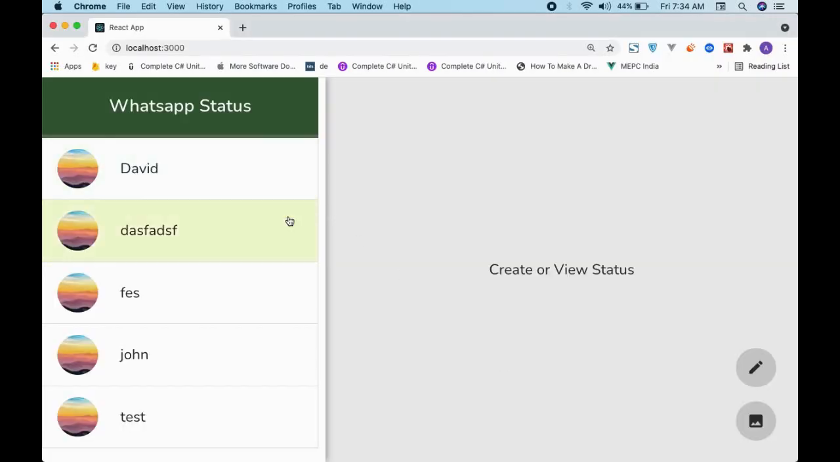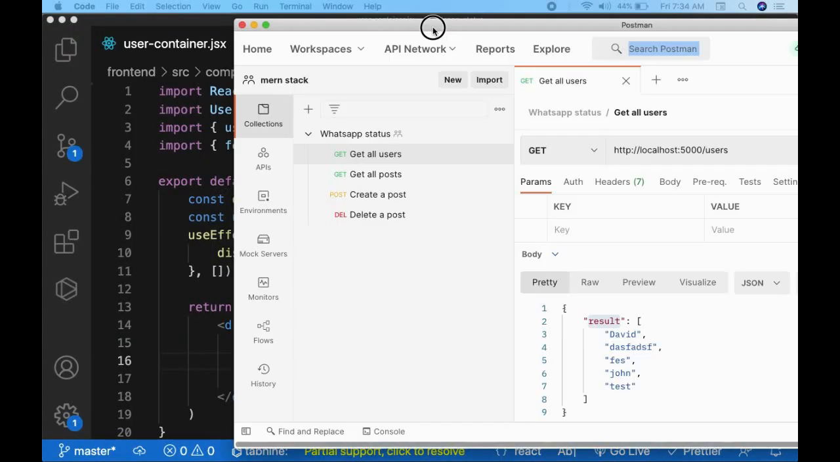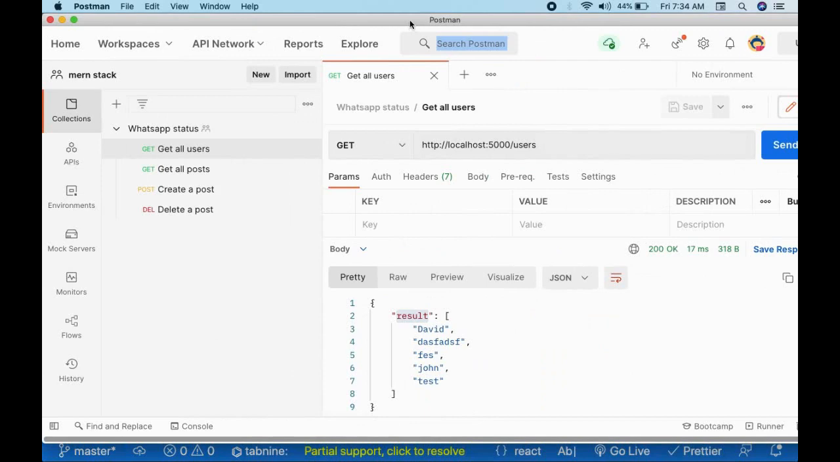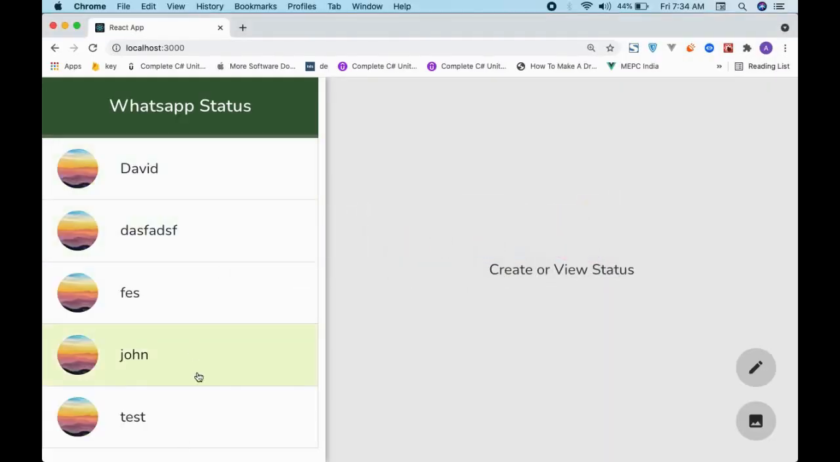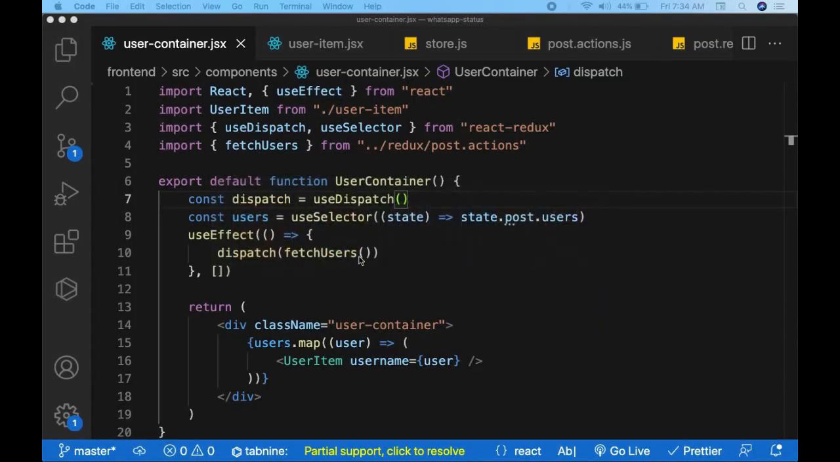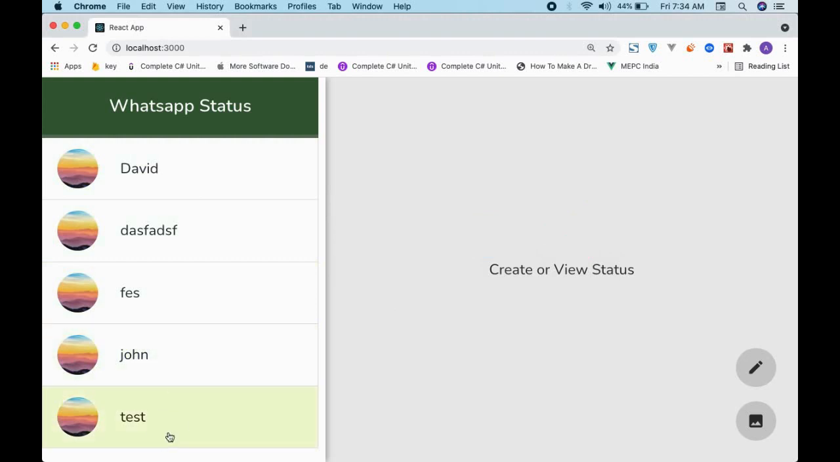Now on saving it, you should see that we have the users called David, and these are all the users that we were seeing in Postman right here whenever you fetch all the users. So this feature of loading all the users is done now. We have displayed it in the component correctly. Now let's move on to the next feature of setting the active username.